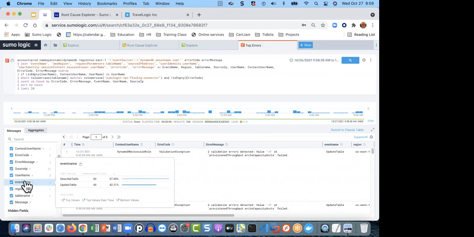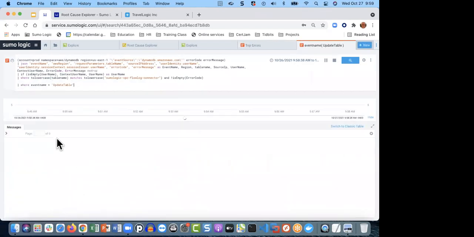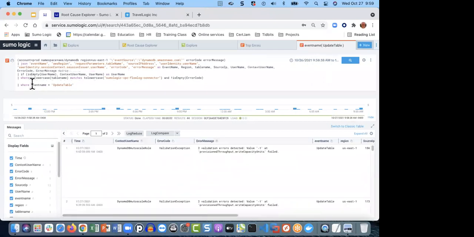Well, if I've got a write throttling error problem, that means that somebody changed some settings to update my table. So I want to see only the messages associated with updating table. I don't care about describing table. So I can go in here to my event name. I can click on update table, and now it's going to filter for that specific event name.